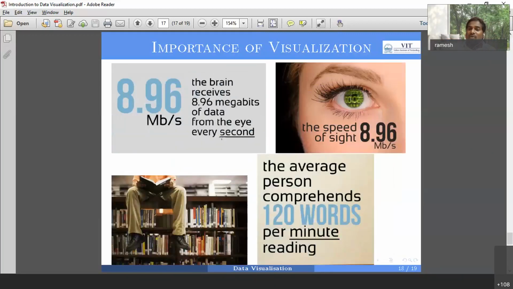I will tell you one more example. See here: our brain is able to receive 8.96 megabytes of data from the eye every second. Whatever you are seeing on the screen, or if you are at home and seeing the wall, the entire information about that wall, how many scratches are there, what color the wall is, all of it in terms of megabytes is stored.